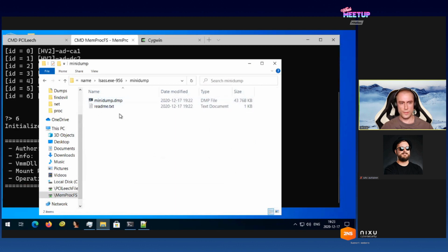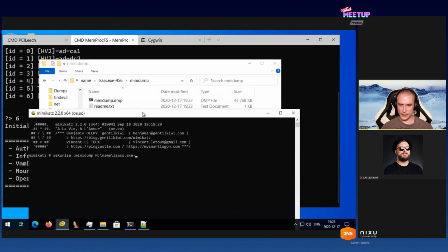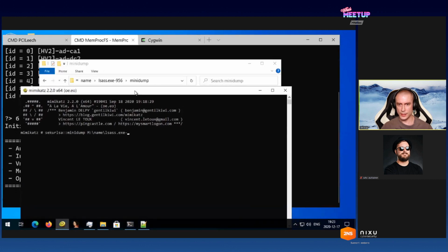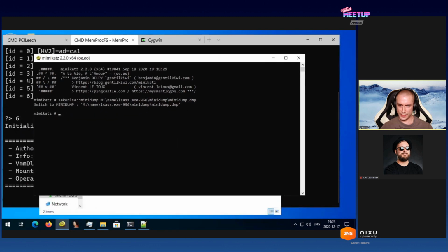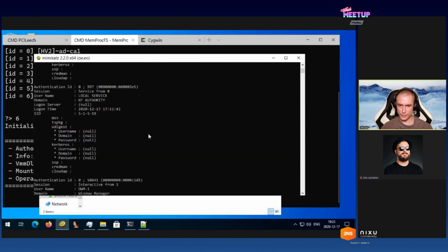So let's use Mimikatz against this live Hyper-V virtual machine. Let's start Mimikatz, and we're going to be attacking process 956. And it says that we switch to the minidump here, and now we can run sekurlsa::logonpasswords to see what we can find in memory here. Seems like we found a lot of things.